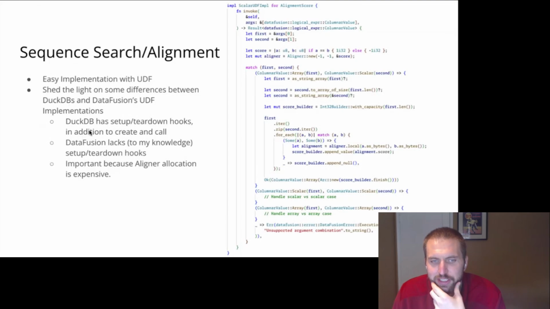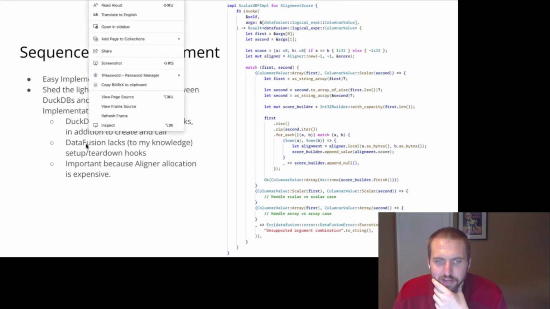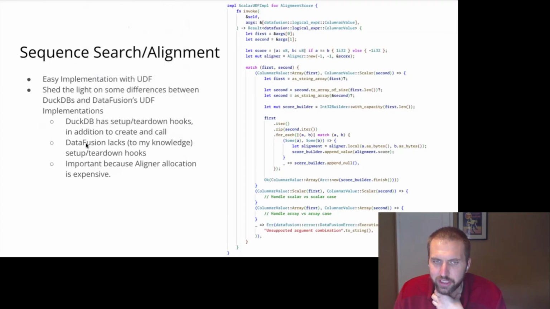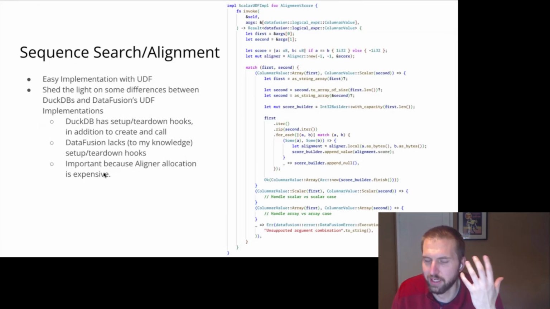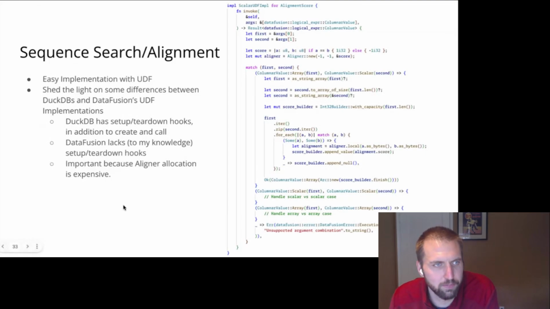I should say, and this actually gets at the history of Exon, the first version of Exon was a DuckDB extension, and for various reasons I moved away from that. But one of the interesting things was I saw some of the nuances between DuckDB's UDF paradigm and Data Fusion's UDF paradigm. In particular, DuckDB has a setup and tear down mechanism that Data Fusion, to my knowledge, lacks. And this is important due to the aligner allocation. You basically build up this really big matrix that you use for scoring when you do aligning.